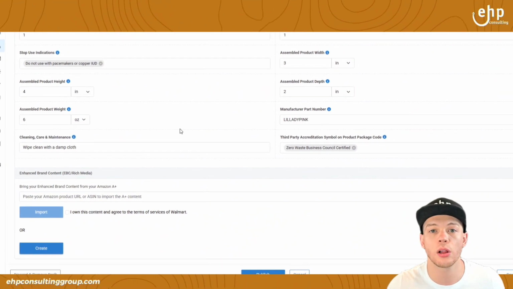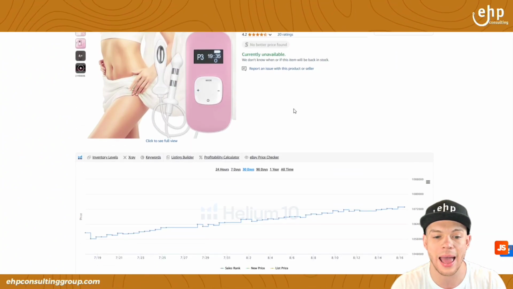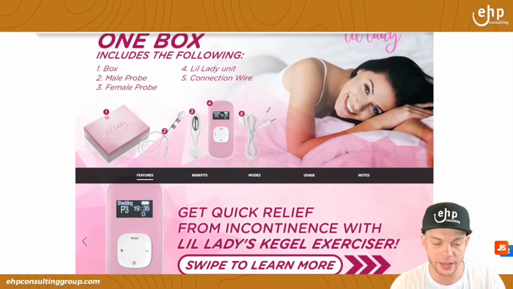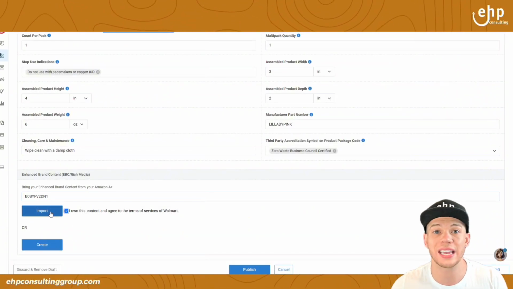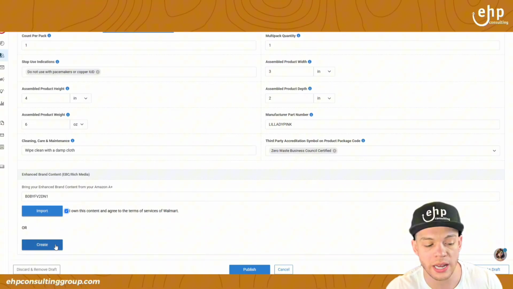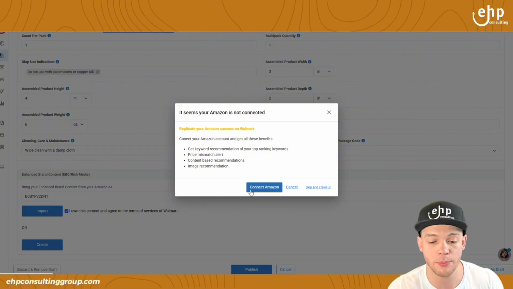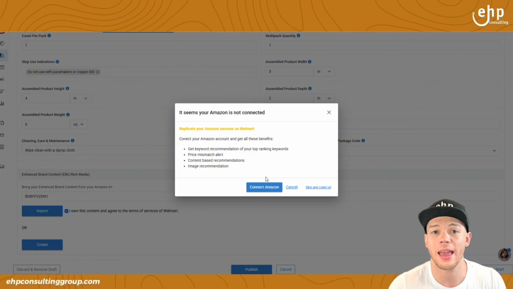If you sell on Amazon and already have A+ content, this is an Amazon listing. We're scrolling down. It already has A+ content. We're going to copy the ASIN, and then we're just going to post it here, and then we can just import it in. If you don't want to do that, you can always create the A+ content from scratch, but I love how you can just import it. You may have to connect to Amazon, but hey, I'm not going to do that.